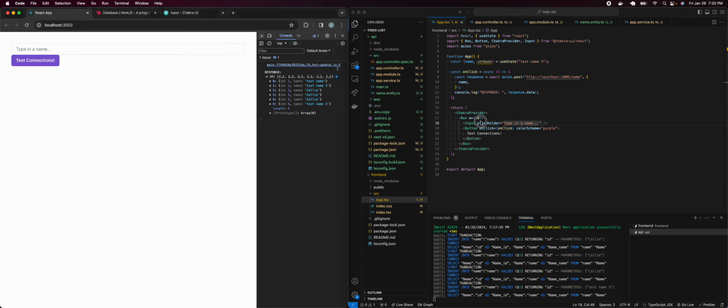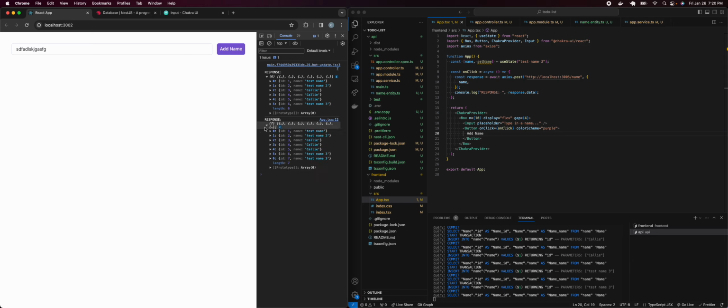Okay, I want this to look a little bit better, so I'm going to say display flex. And then I'm going to say gap 2, maybe 4. All right, that looks a little bit better. And then I'm going to put here add name. All right, that looks pretty good. So now I can type in a name and add the name, okay? But you can see now when I type in the name and I add it, it added testing 3 again because we're not changing the state.